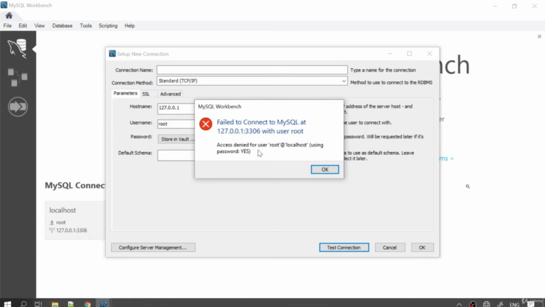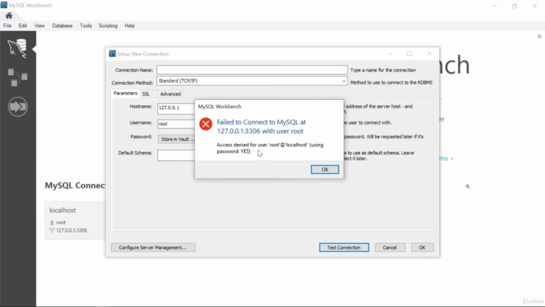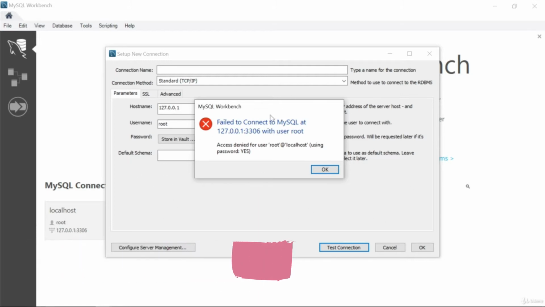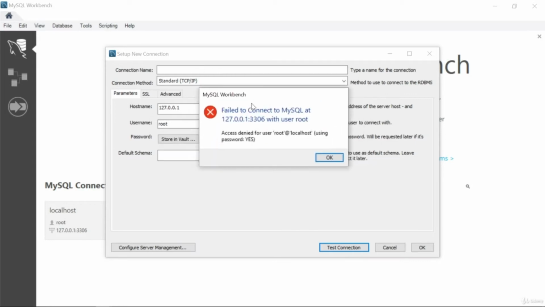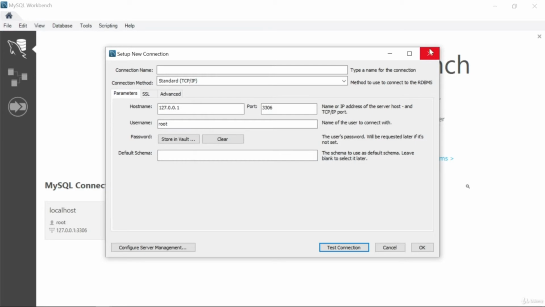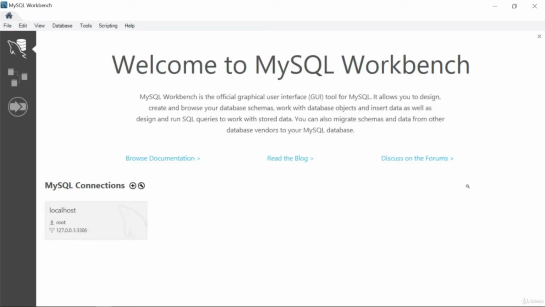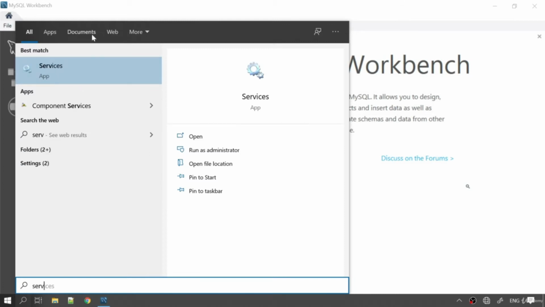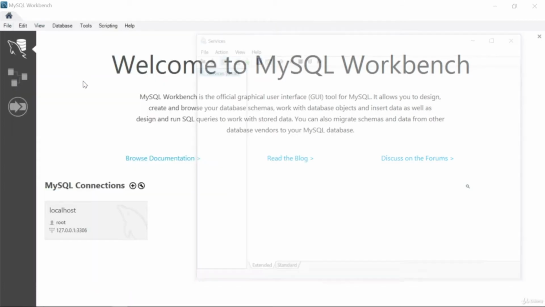Okay guys, now I'm going to show you how we can handle any problem installing MySQL. For example, if you want to create a new connection and you see this error, just click OK and close this tab.